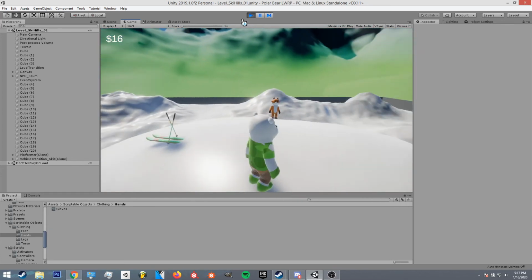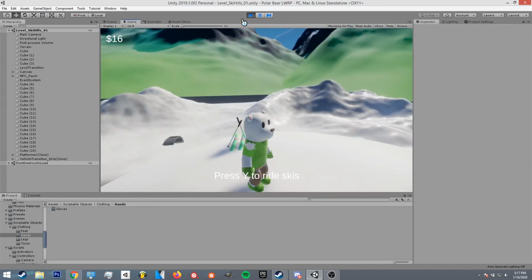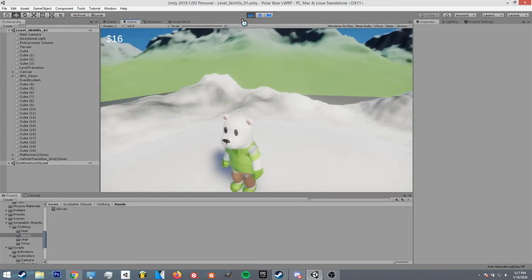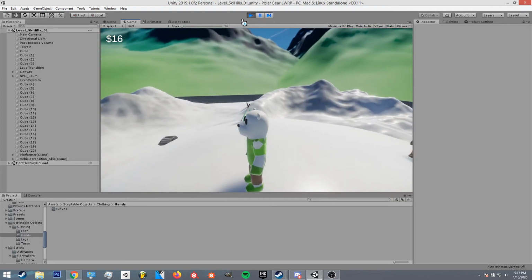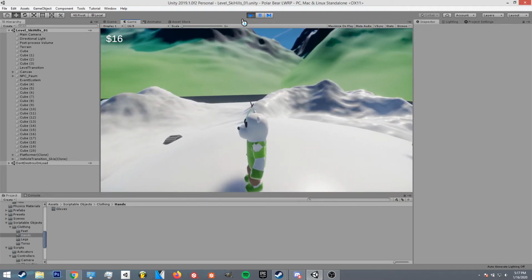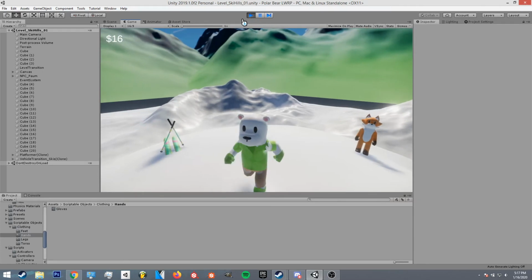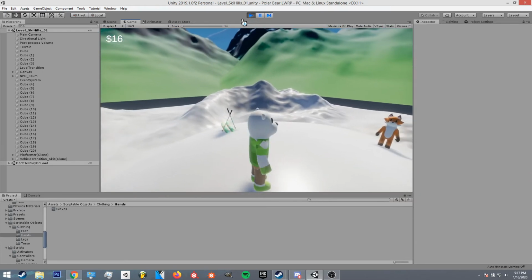So I'm making a decent amount of progress. This is kind of new territory for me, so I have to watch a lot of YouTube tutorials on how to make this work, but we'll see how it goes.